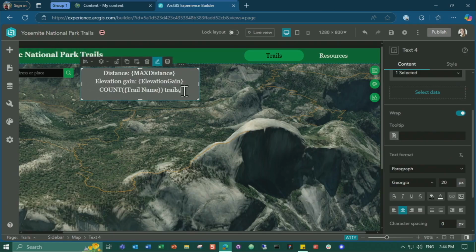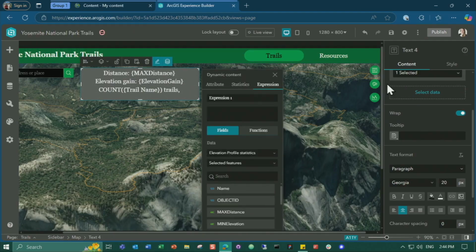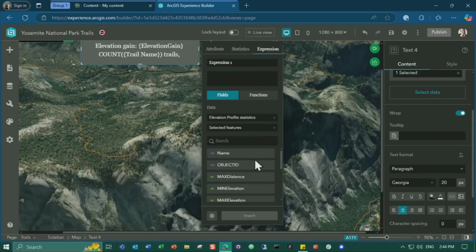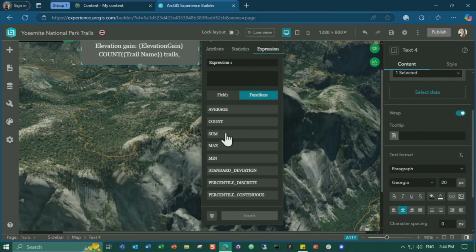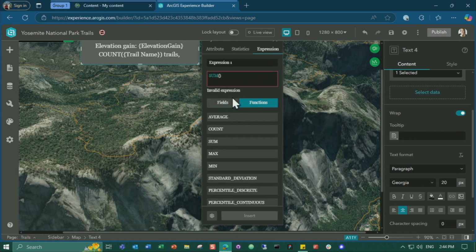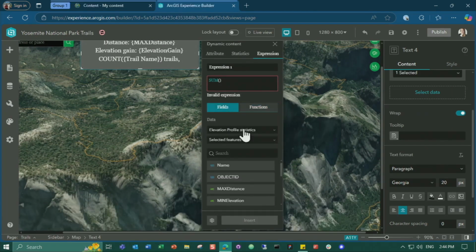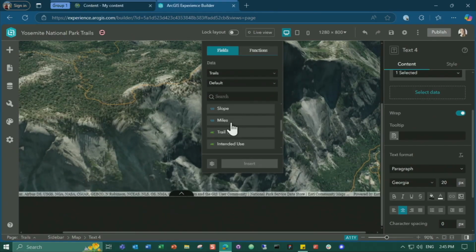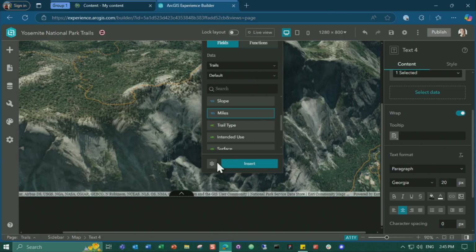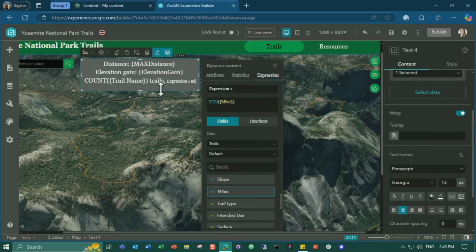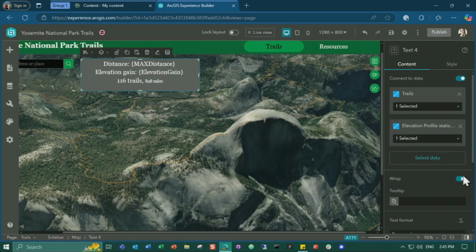Next, I could use an expression to determine the total number of miles of trails. So under functions, I'll choose the sum. And under fields, this time, I'll choose my miles. And now expressions also allow you to do some number formatting. So here I can say I don't want any decimals, and I can insert that value in my text widget and type in miles.